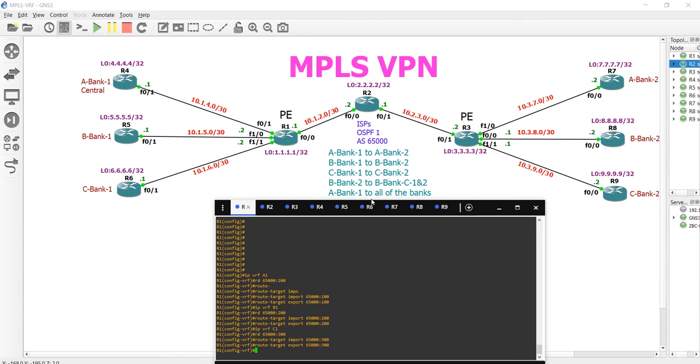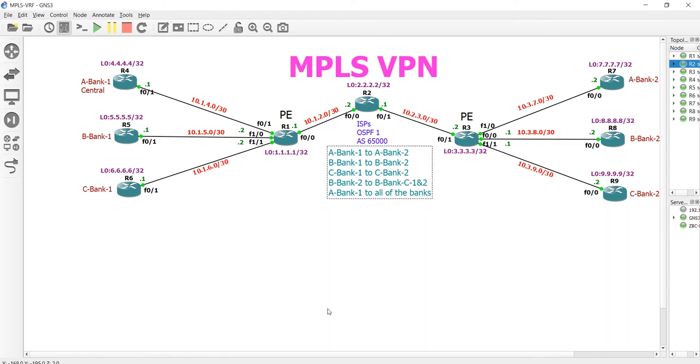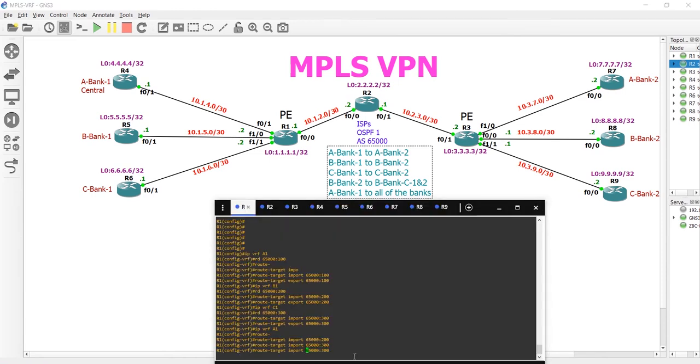But we have one condition here. For example, A bank can see all of the banks here. In this situation, we should add something to IP VRF A1. In A1 also, we should add route target import 200 and export. It's supposed to be A bank to all of the banks and all of the banks to A bank. In this situation, all of the banks can see A1, because A1 is central. I should pay attention to it. And export for 200. Okay, guys.